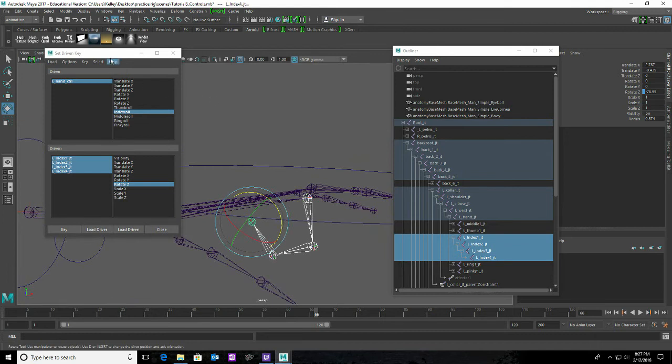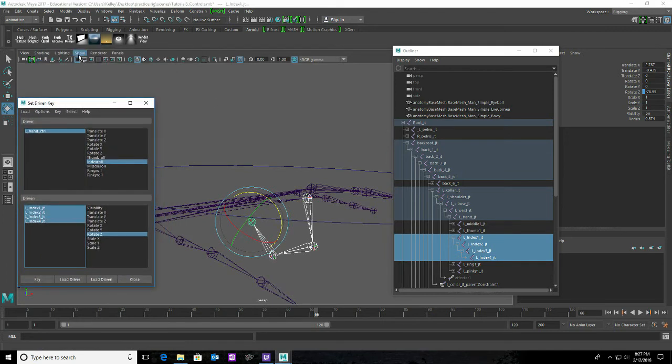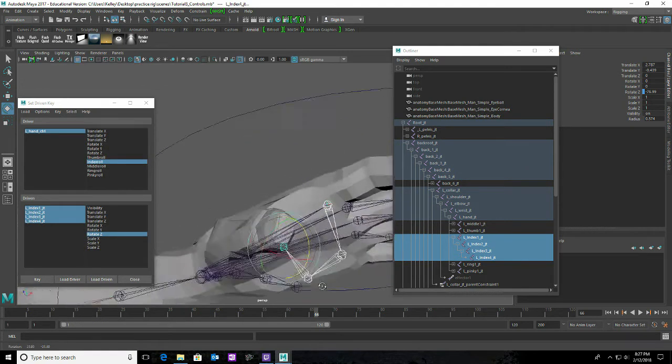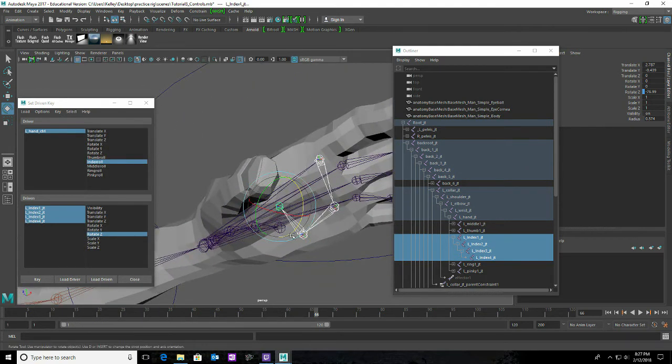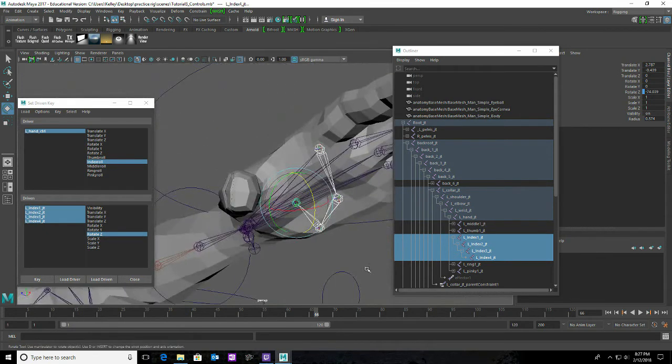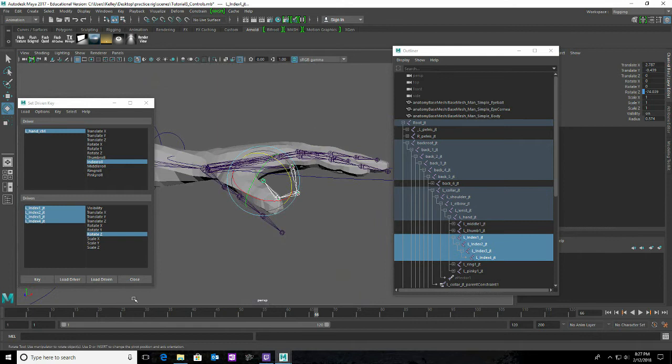And you might want to turn on your geometry so you can see maybe that you're not going to go all the way inside the hand. Maybe make sure you're leaving a little space like that. However far in you want to go, probably about that. It's probably good. And then key that again.